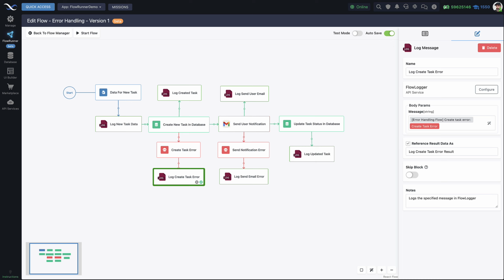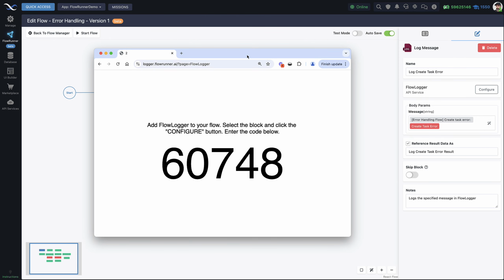It is a web-based application. To access it, go to logger.flowrunner.ai, and you will see a screen like this. If you've used it before, you may already have an active session. In this case, you will see the session code at the very bottom. You can copy it. You don't have to start a new one.